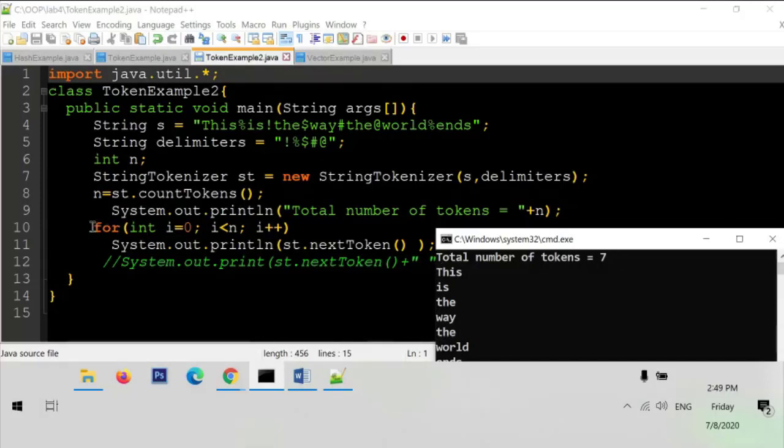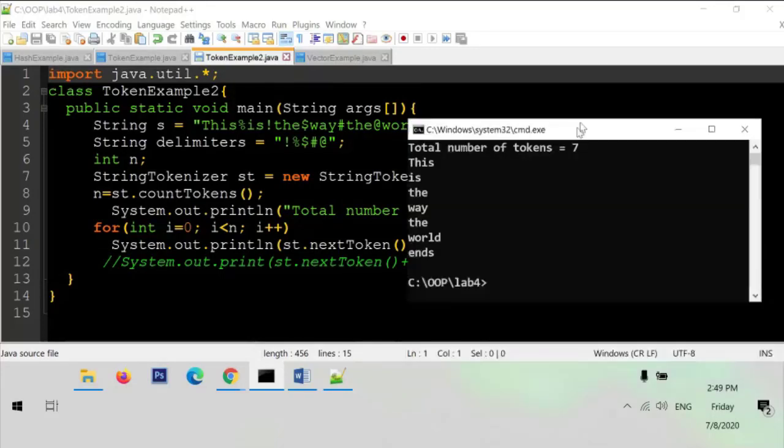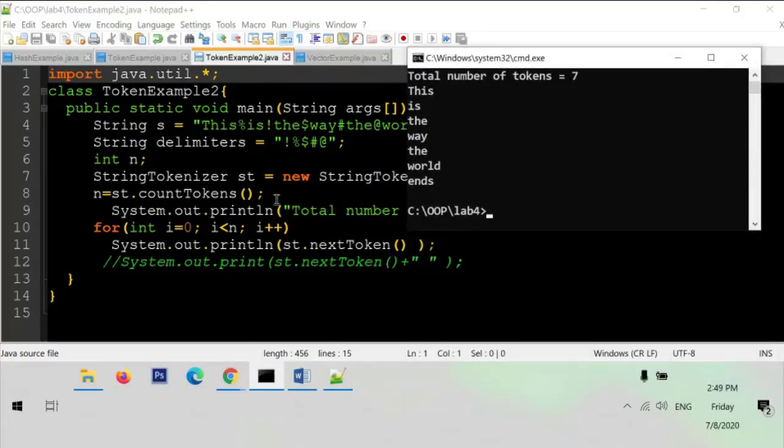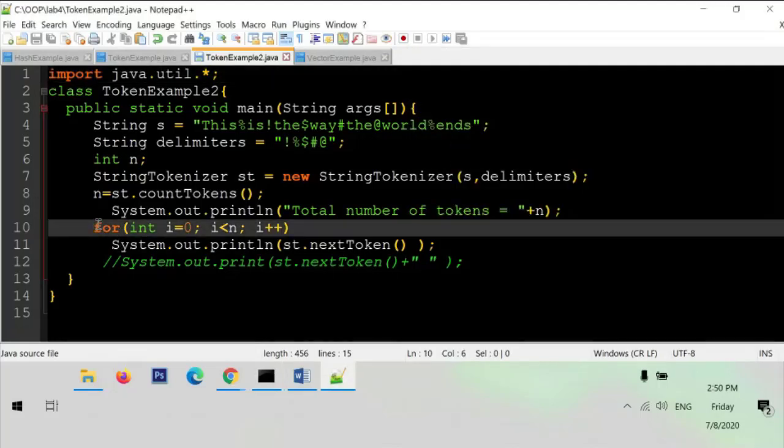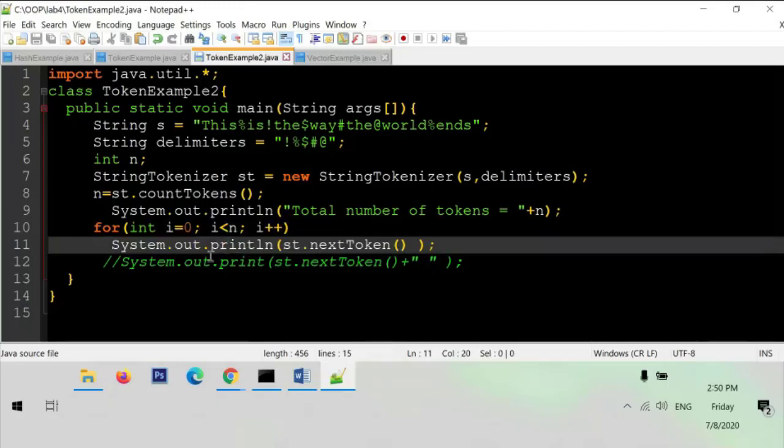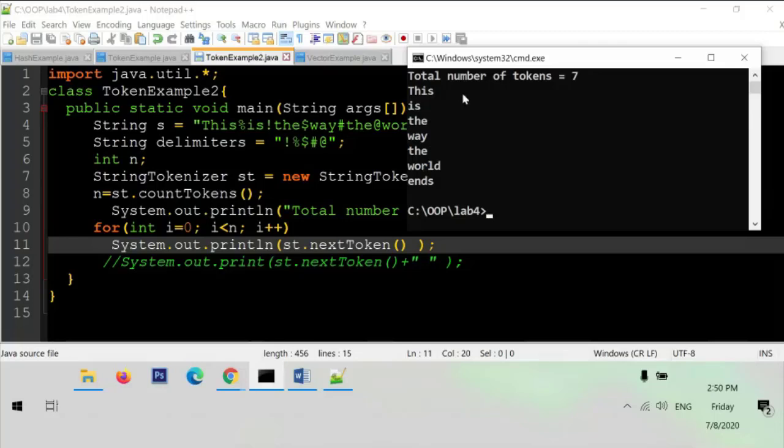Then after that, we use the for loop here. Look here, we use the for loop: int i equal to 0, i less than n, i plus plus. Here n is 7, so the condition will be int i equal to 0, i less than 7, i plus plus. Now it will display using the command System.out.println, which goes to the next line. If you look at the output, it goes to the next line.